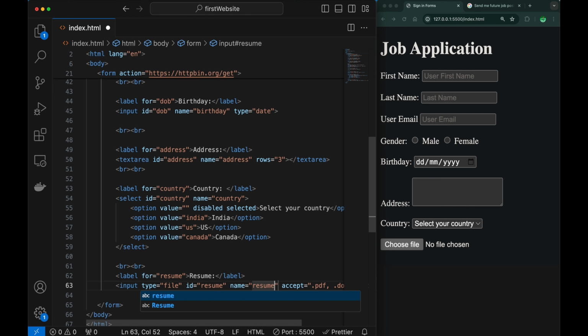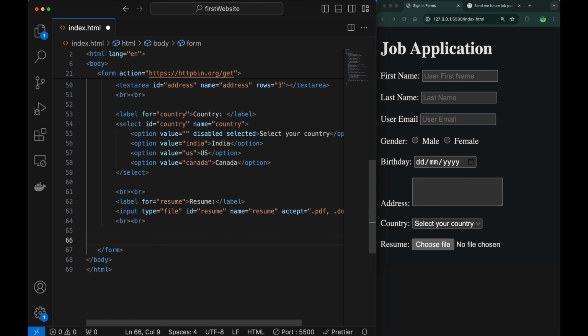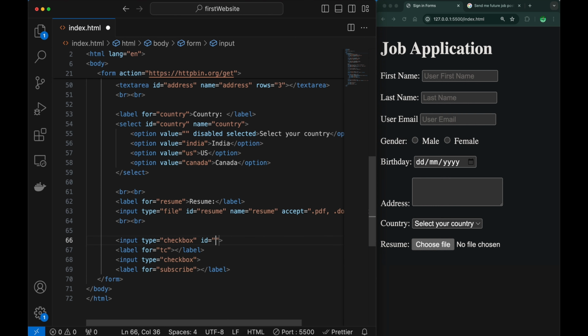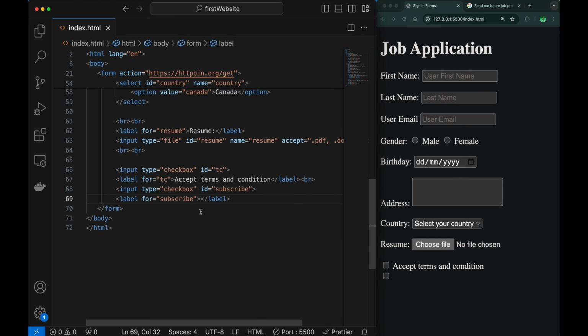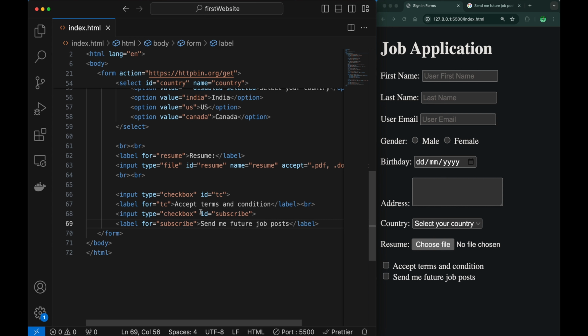name, add a breakpoint. We create an input tag with type as checkbox. We need 2 checkboxes along with the labels, terms and condition, and another label is subscribe email. So add id. So now only 2 checkboxes. Now give the value. And the last value is send me future post job. Now create a submit button and a reset button.